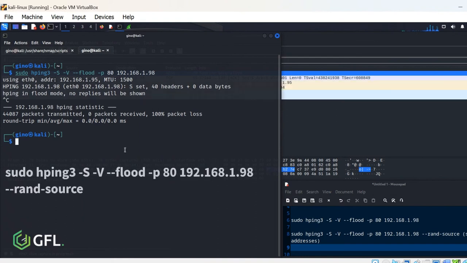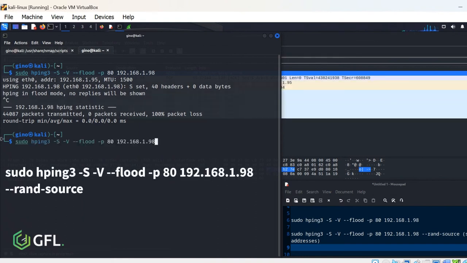We can achieve this using the same previous command, but adding the --rand-source parameter. As you might have guessed, this randomizes the source IP address of the packets so that the packet source becomes untraceable.